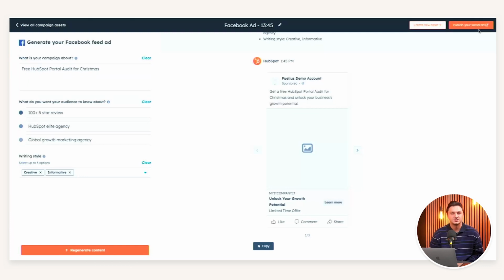If you click publish in the top right, this will pull into your HubSpot portal and you can publish it from there. So that is the campaign assistant so far, as it is in the public beta.